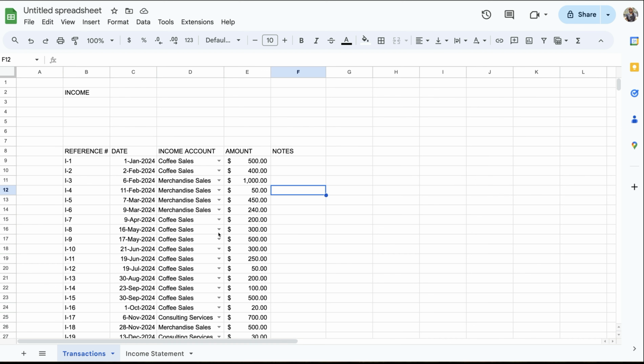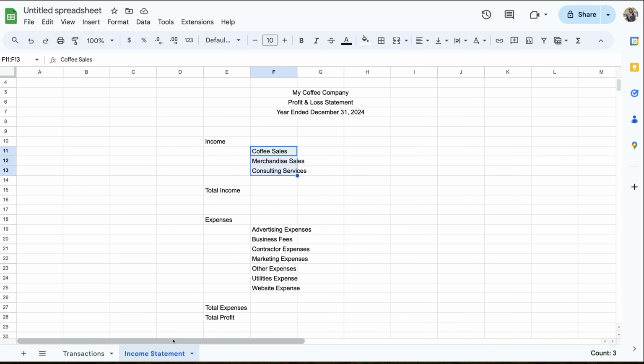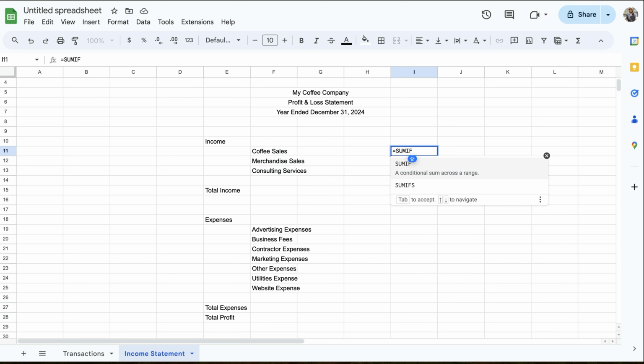Now comes the fun part. Now we're going to add in the function that helps to automate this income statement. So let's head over to the income statement tab. And somewhere here on the right-hand side, let's just pick this cell here. This is where we're going to add in the sum of these income categories here. So in order to add this formula or this function, type in the following. It's going to be a SUMIF function. So equals SUMIF, open bracket.